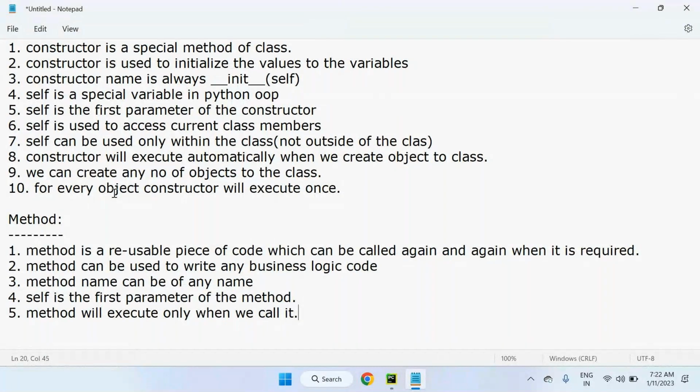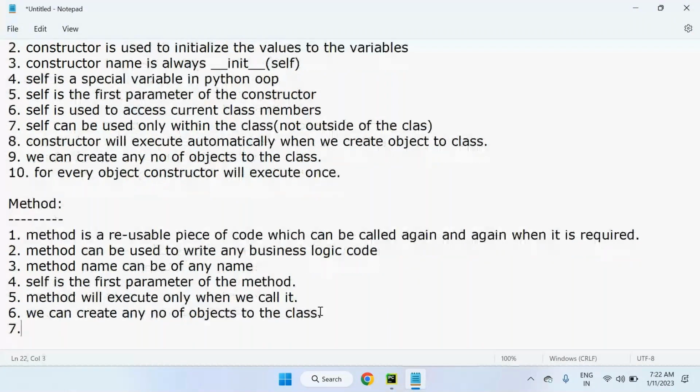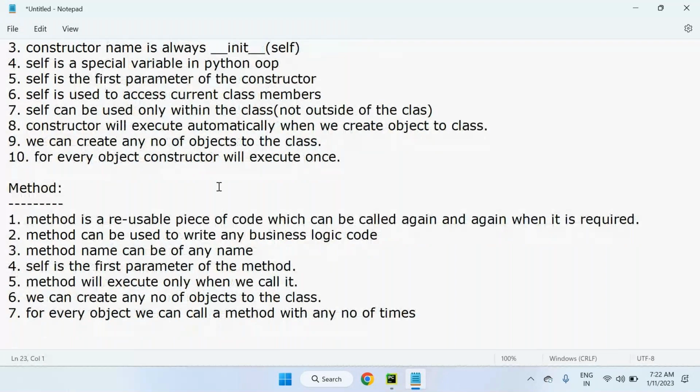Next, as I said, we can create any number of objects of the class. But for every object, we can call a method any number of times. Meaning, for every object, the constructor will execute once, but for the same object, we can call the same method multiple times.